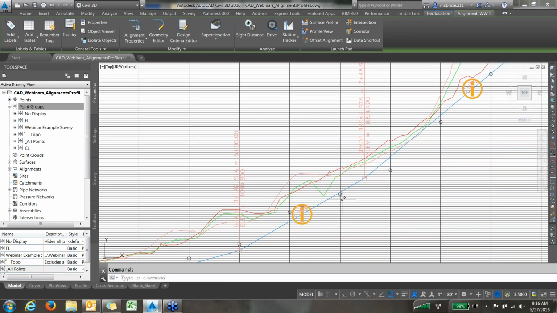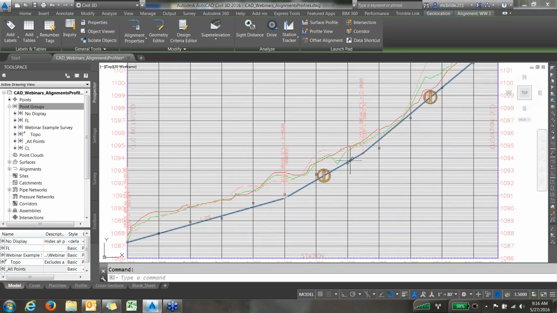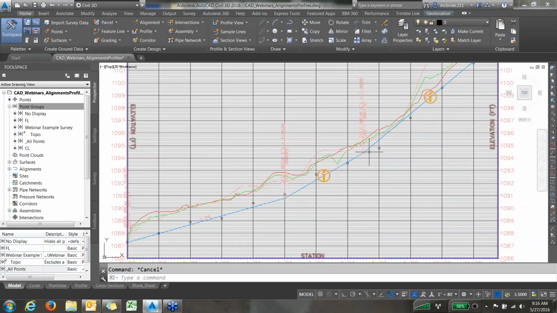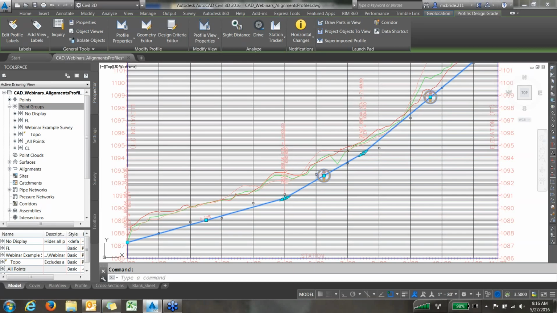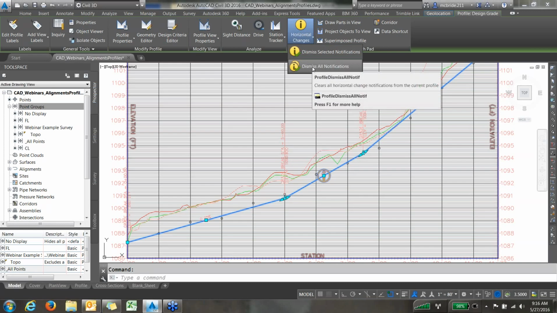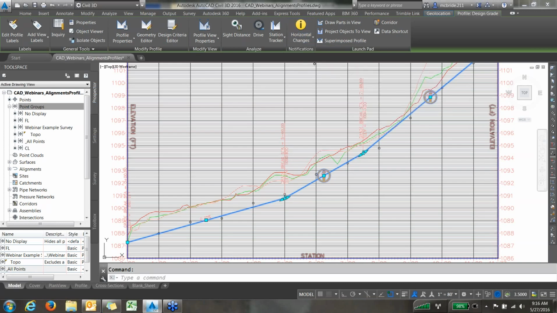And at first I thought this was an error and I couldn't figure out how to get rid of it, but it's actually fairly simple. All you need to do is select your profile line that you drew, and up here in the ribbon it will say horizontal changes. Those are just notifications to say, hey, something changed, be aware of it. And to get rid of those, I just click that and check mark dismiss all notifications, and they're gone.